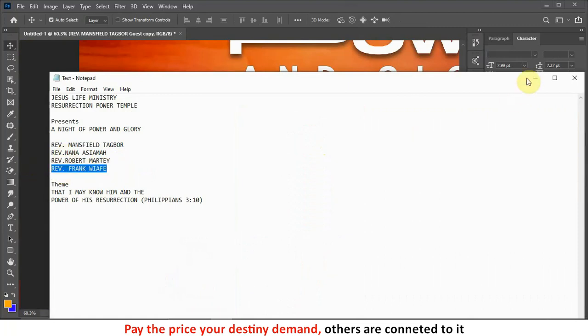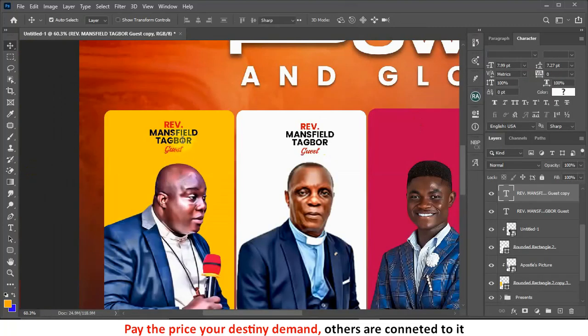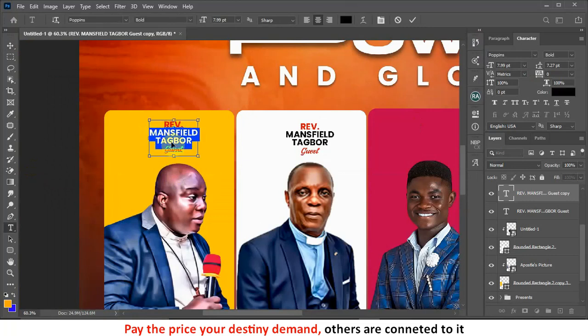I'm copying this one, and then what I'm going to do is, I should have just copied the name and left the Reverend because I have it here. So I'll just highlight only the name here, the main field, and paste what I copied there, and do away with the Reverend because I have it here already. And then say the guest, let's say he will be the host, so instead of the guest, I'll just write host, and leave that, and that is fine.